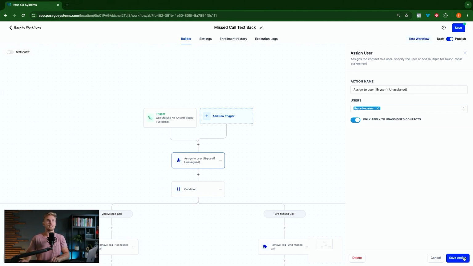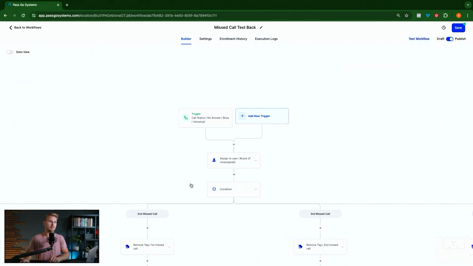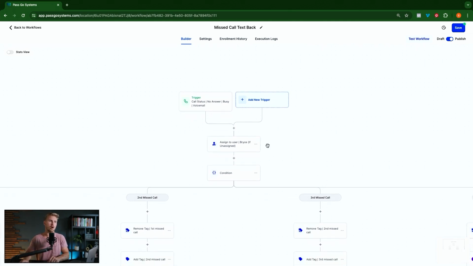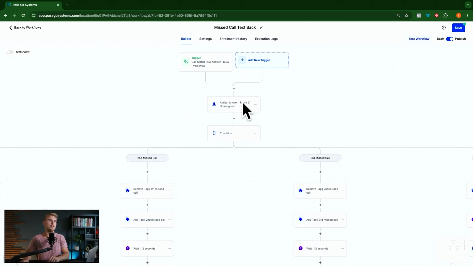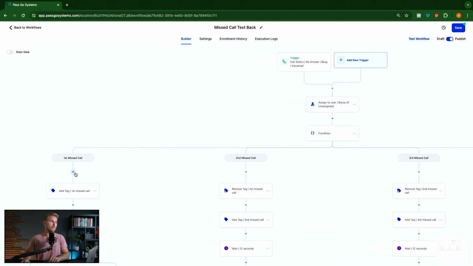And I've just got this as a global setting, which just means that I have it happening every time, no matter if it's the first missed call, second missed call, third, or fourth. But if you wanted to change up who answers the phone depending on which missed call it is, then you could just take this assigned to user and you could put it here under the first missed call, second missed call, third missed call, and just put it on each of the branches.